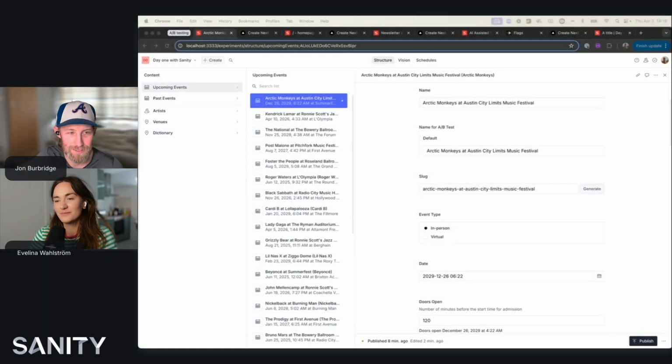Sure. Yeah. So this is just a studio that I've built based off the Day One with Sanity course that you can do on Sanity Learn. So what I've done is I've added our plugin and I've defined a type of experiment that I want to do on string fields.